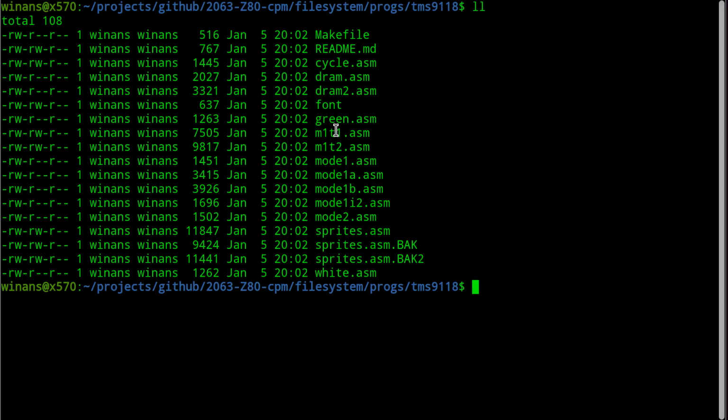So today I'm going to be playing around with this m1t1.asm file, which is in with all the other software for the CP/M OS release for the Retro board. All right, so I'm looking at cpm/filesystem/program/TMS9118. In that directory are a whole bunch of assembly language files. Some of these we've looked at already when we were testing the mode 1 graphics and the DRAM and stuff like that, okay? Today I'm looking at mode 1 test 1.asm.